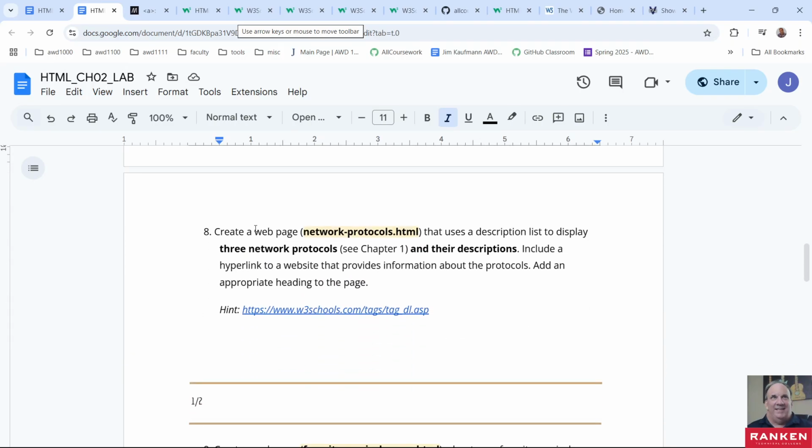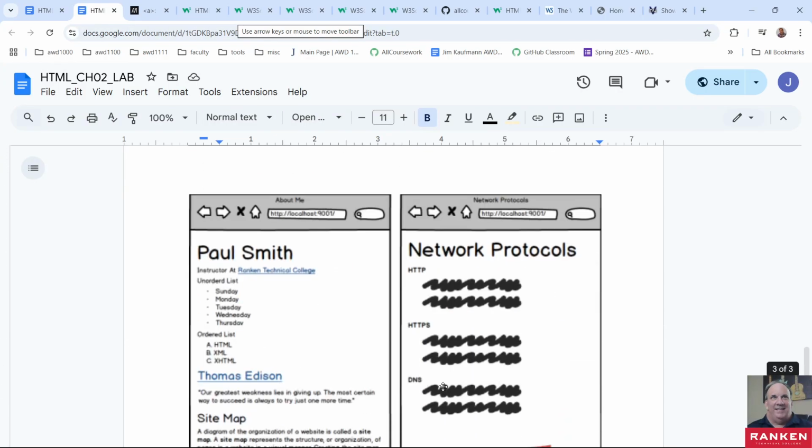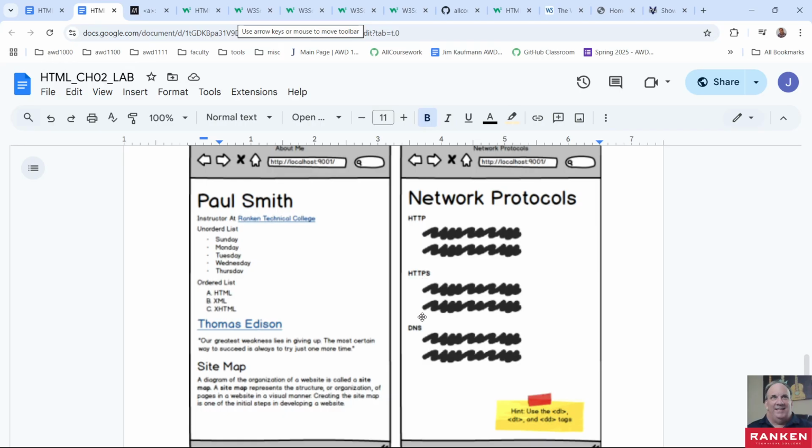And the eighth one is to create a new web page. You're going to create a second HTML page called Network Protocols.html that uses a description list to display 3 network protocols. Let's go and look at the example down here. Okay.